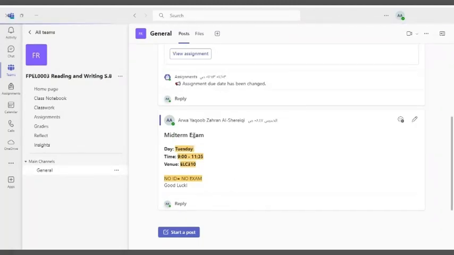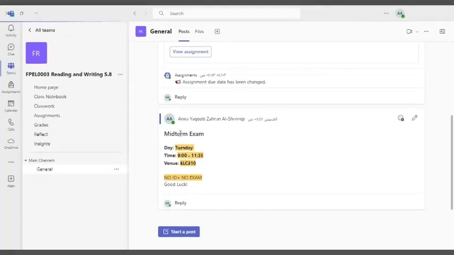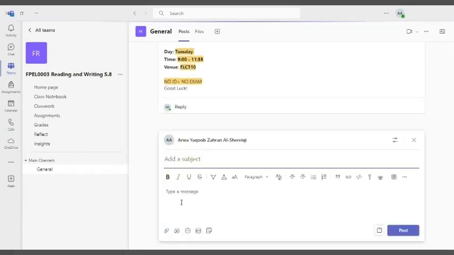So here I have shared with them that this is the midterm exam information. If you want to add a post, you just click on here and then write the post here. You can share material with it, like adding attachments, whatever you want, you will find it here. And then you click on post. All right.